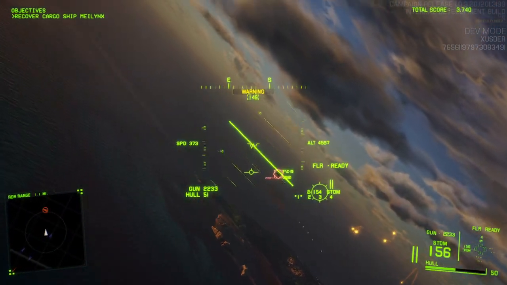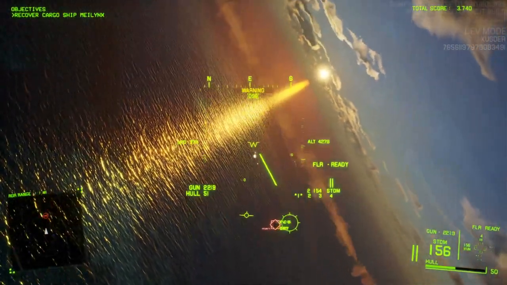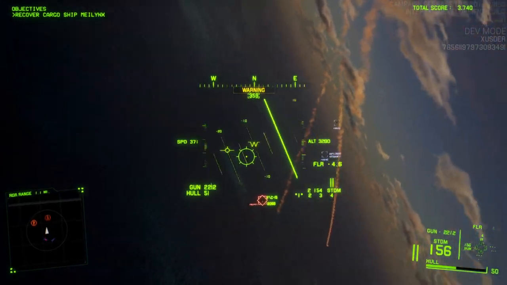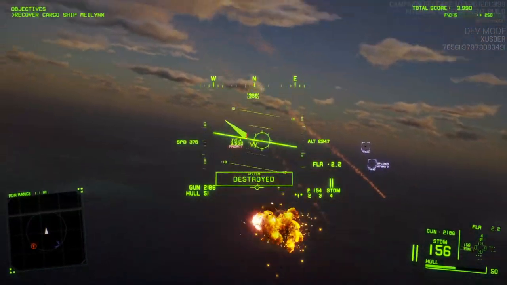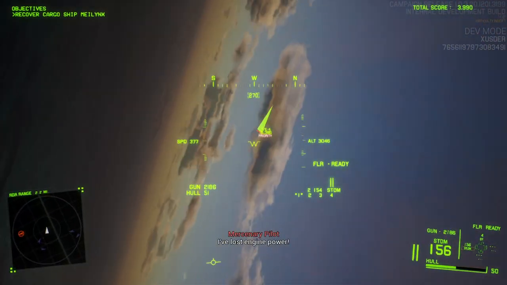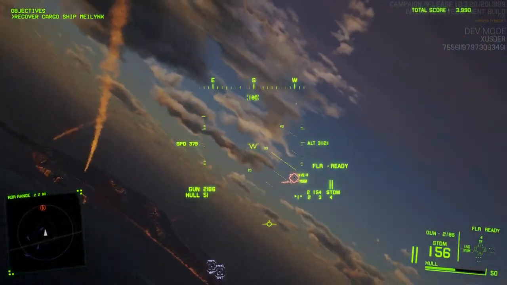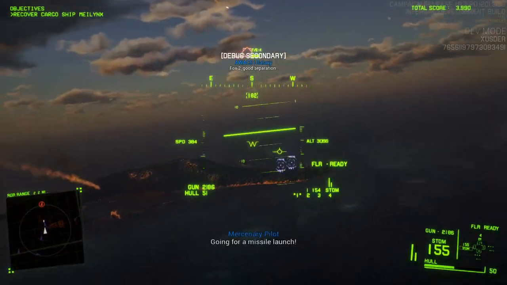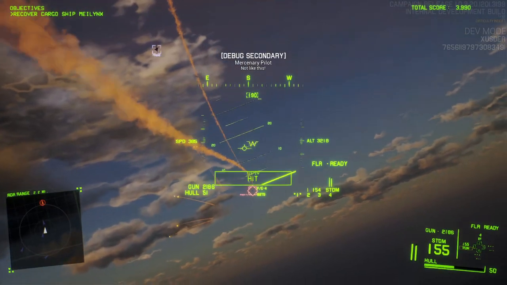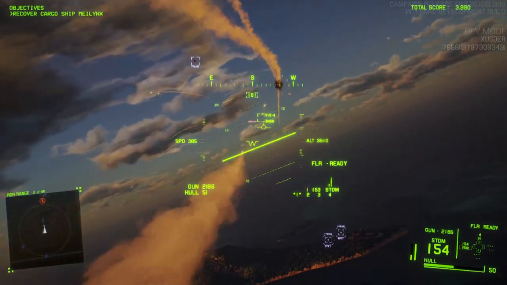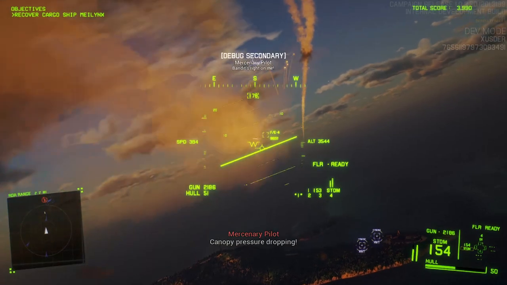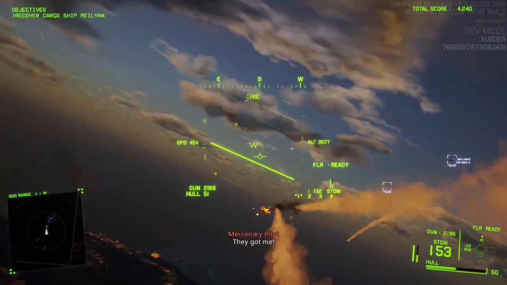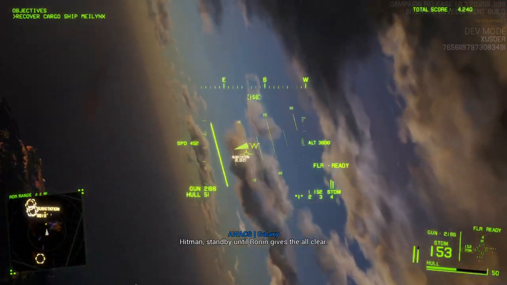Ah, just a couple hits. Flares, flares, flares! Yeah, I got him. Nice. Oh, this is great. I wonder how this is in VR. Maybe I should have played in VR. Fox 2, good separation. Going for a missile launch. Nice. Another missile. Oh, I lost tone. I got him. Whoops. Oh, man.